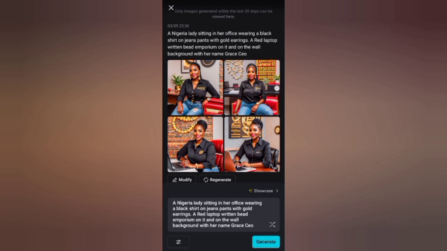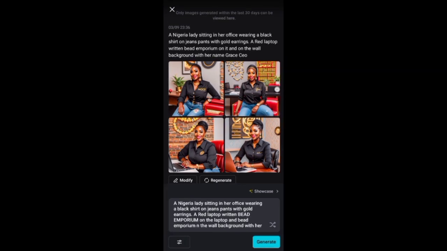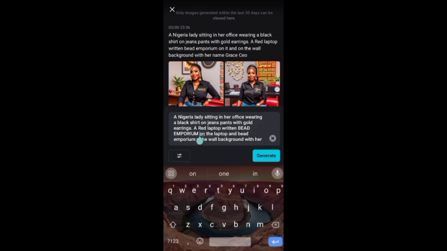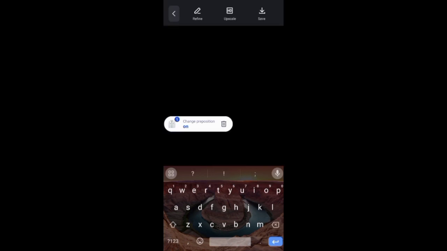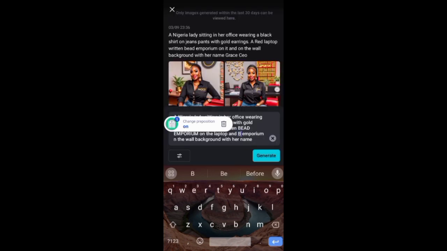So whenever you try to generate images and it seems like you are not getting what you want, you can very well just edit the prompt that you have entered. Try to fine tune the prompt, just like I am doing right now, make it so that it can make better sense. After you have fine-tuned the prompt, the next thing you want to do is click on regenerate and see what it's going to give you.